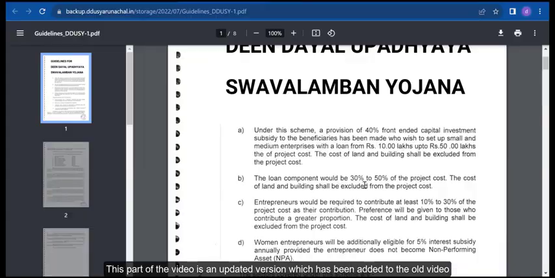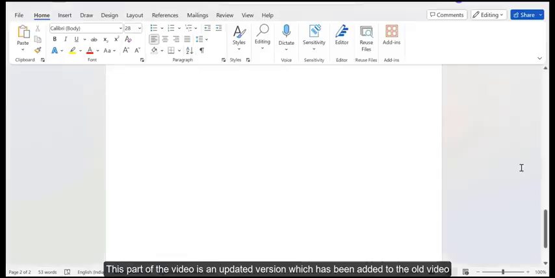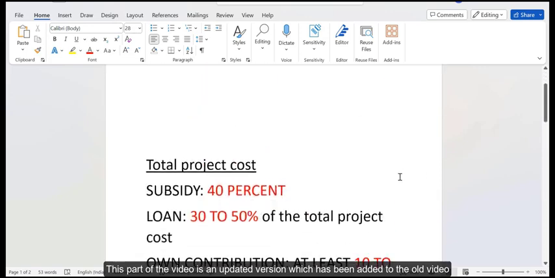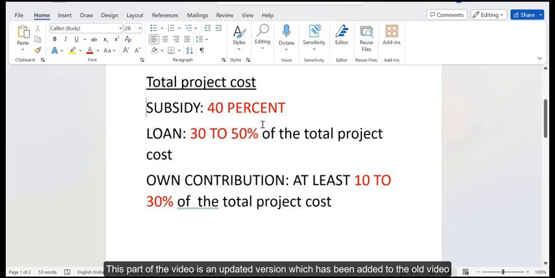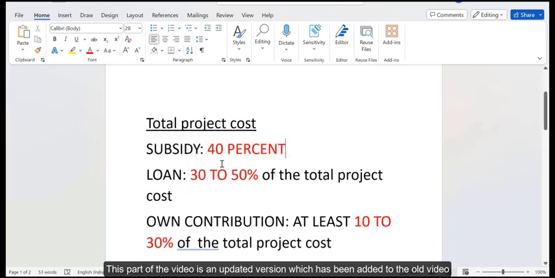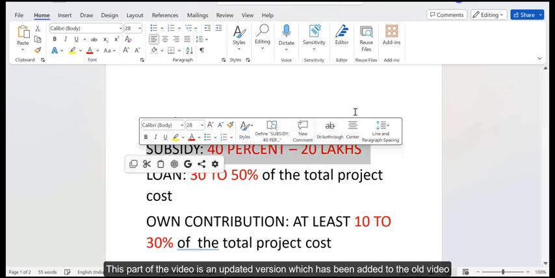If you take a look at this, you can see there is a 40% front end subsidy. Then the loan component from the bank will be 30 to 50% of the project cost, and finally your own contribution should be at least 10 to 30%. So for example, take a 50 lakh project. Subsidy is fixed at 40%. 40% of 50 lakhs will be 20 lakhs.